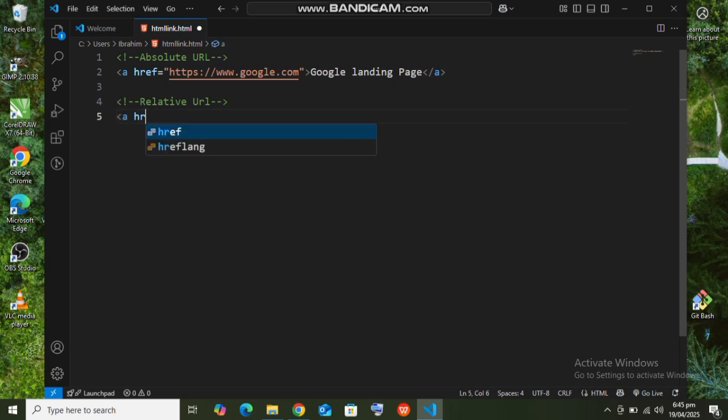Relative URL. So now I want to point to the paragraph page here. I just use the anchor tag, the a tag, and href, which is the attribute used to point to a link. Href, then you specify the link name here. The link name here is paragraph.